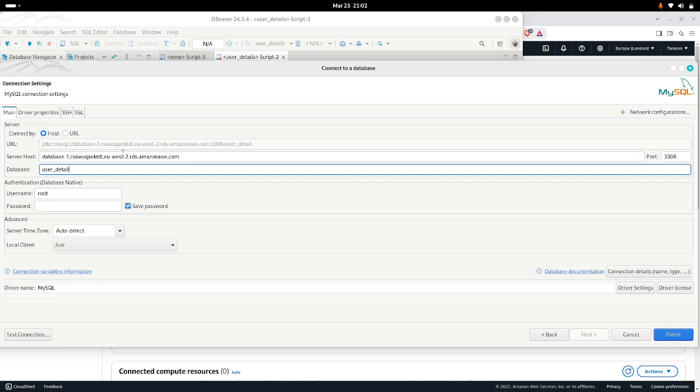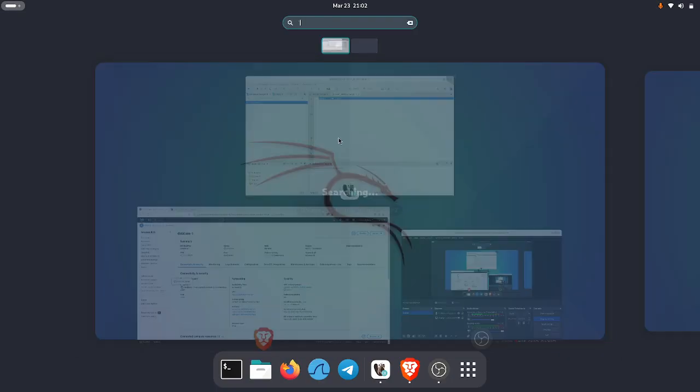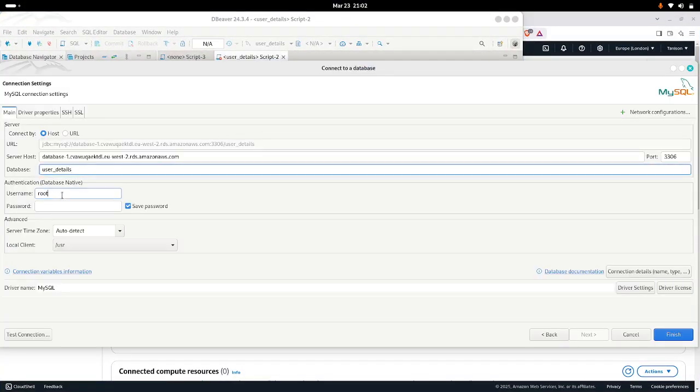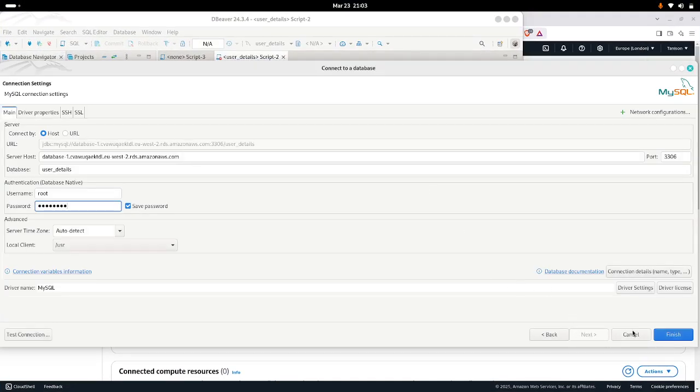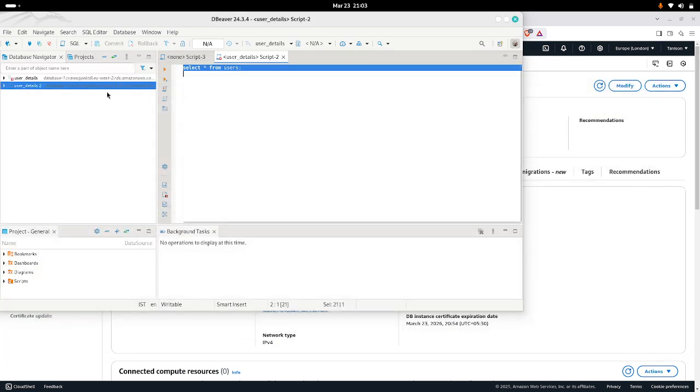Now in my case, I have my username as root and my password, I'm entering my password here. Fine. Now click on finish. Now you could see your database here.